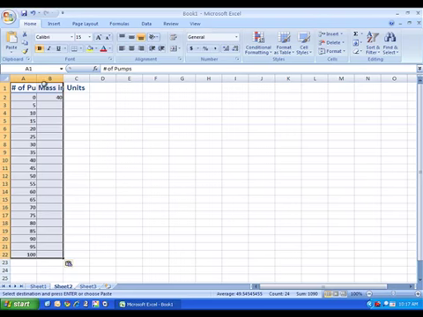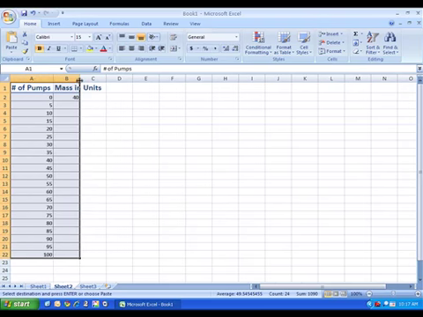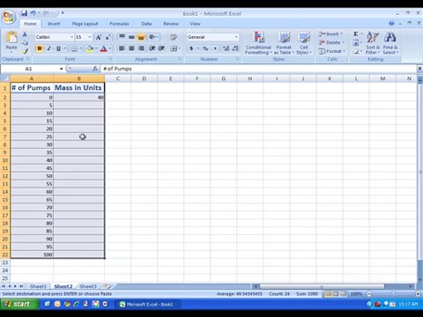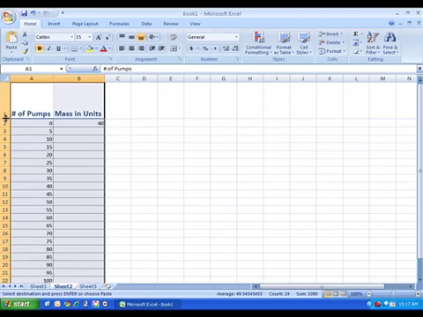Notice it didn't keep my column width, so let's automatically adjust those really quickly. Now here's where the power comes in, what you can do with Excel. I can not only adjust the width of my columns manually, I can also adjust the height of my rows.